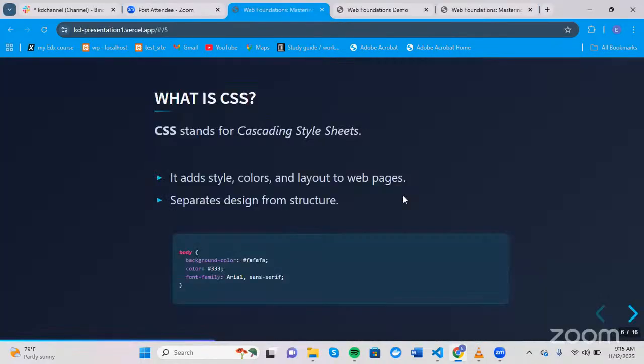Now, inside CSS, you can separate design from structure. You can give it a color, a background color, a font family, a size, and the rest.